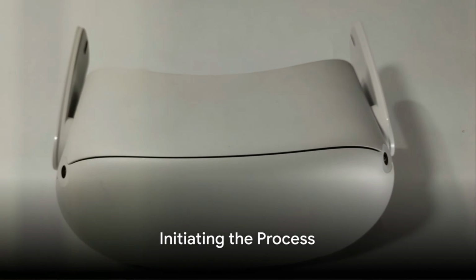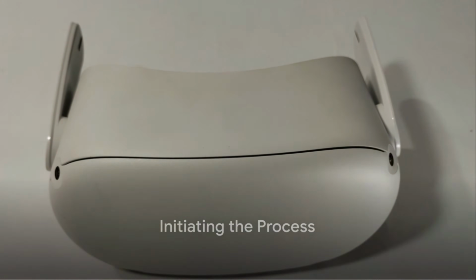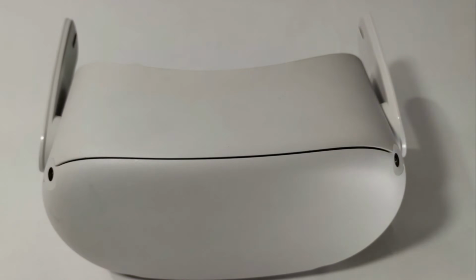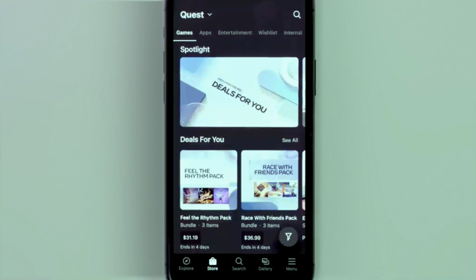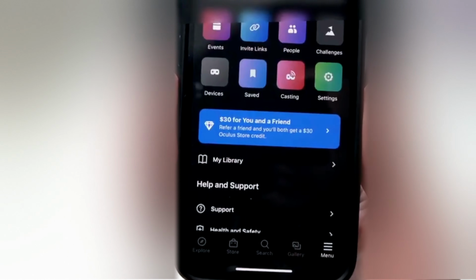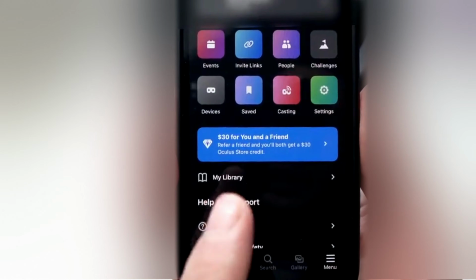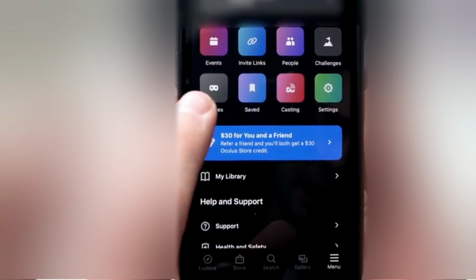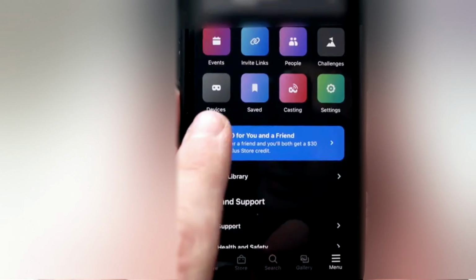Let's quickly disconnect your Oculus Quest 2 headset from the smartphone application. Begin by opening the Meta Quest application on your mobile. Forget about investigating the interface. At the screen's base, locate Devices. It's critical for managing paired devices. Just click it. Now let's proceed to the next.